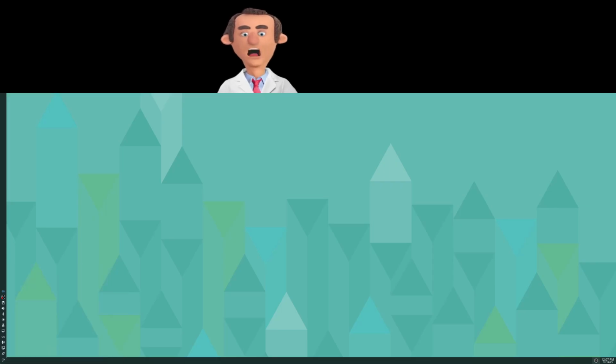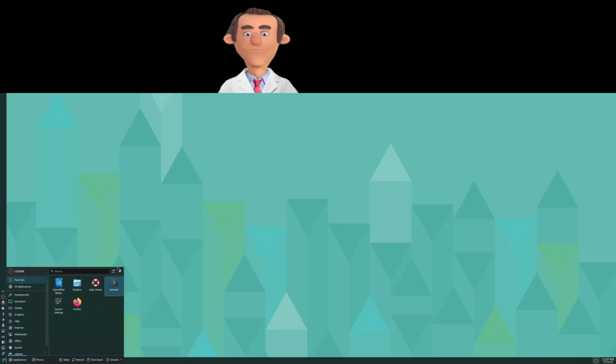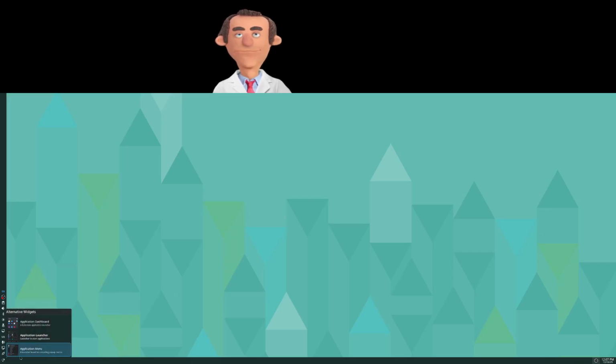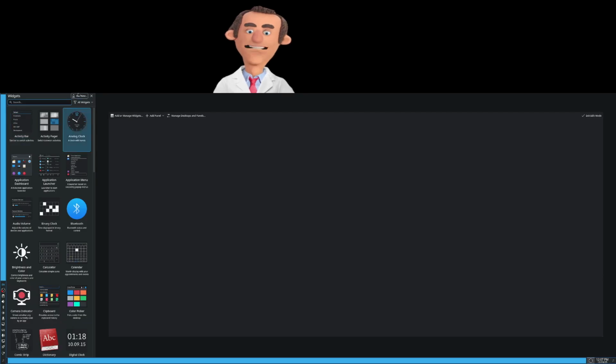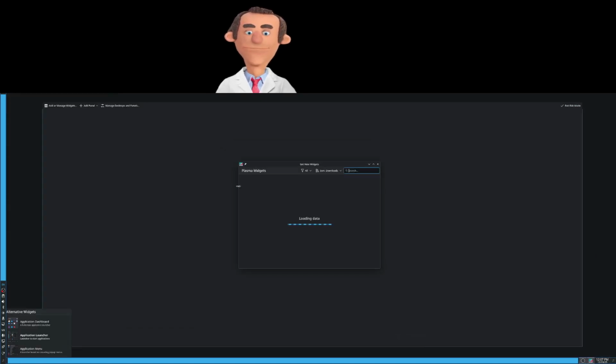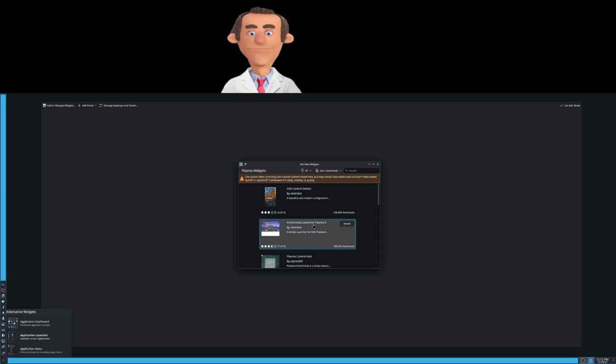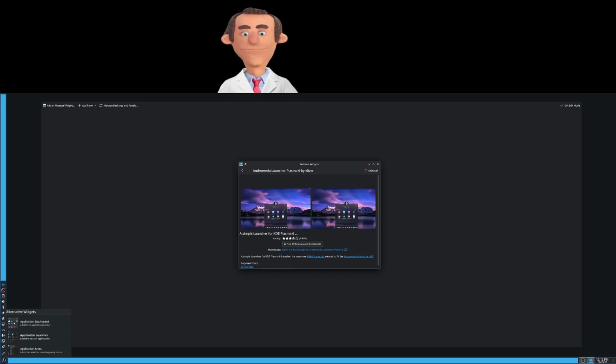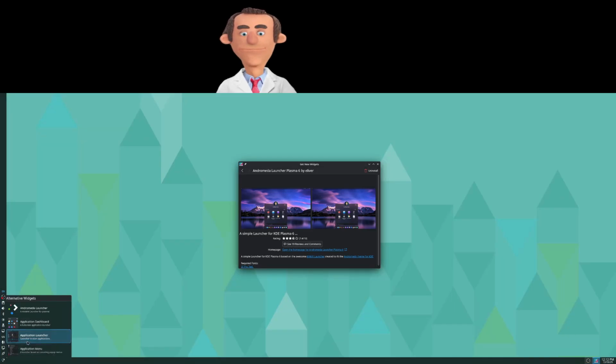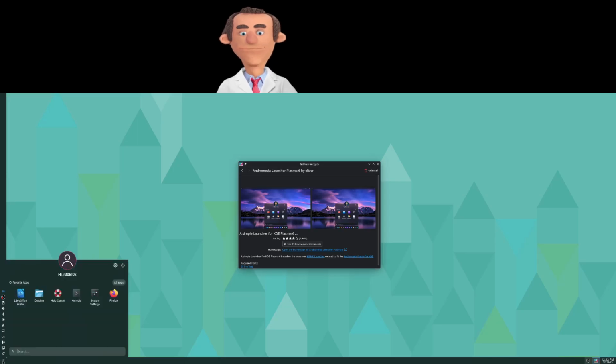So let's do a little bit of customization. I usually change this menu here. I don't have it installed, I believe. And this is where the Get New widget comes into play. So here we go. I'm going to use the Andromeda launcher. And now, if I ask for an alternative, it should show up. There we go. Excellent.